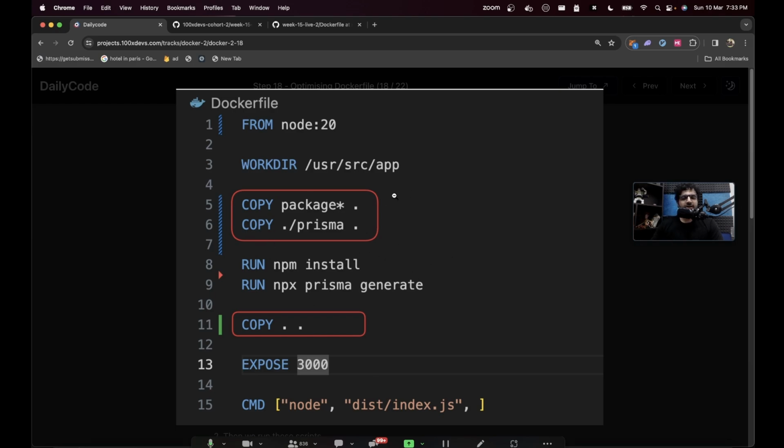So why not push these copies first. And anytime now package.json changes, then npm install will rerun. But if package.json doesn't change and your Prisma file doesn't change, then all of this from here to here remains cached, which means only new source code gets copied, and I'm missing an npm run build here. You should have an npm run build here, expose and node index.js.